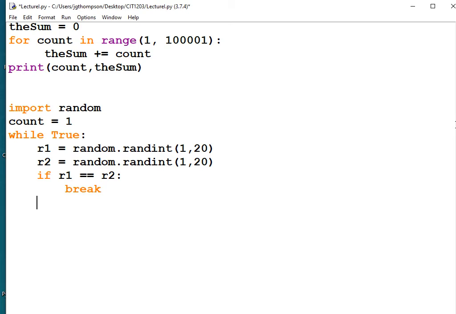Okay, so if they were the same, you know what? We should print out our numbers before our if statement, because if we break and our print statement is underneath the if statement, then we won't see the results when they're equal. So above that if statement, I'm going to say total equals R1 plus R2.